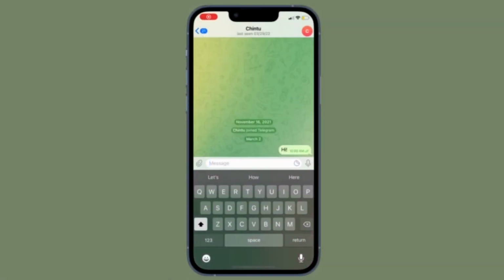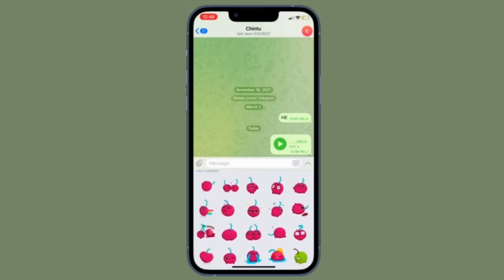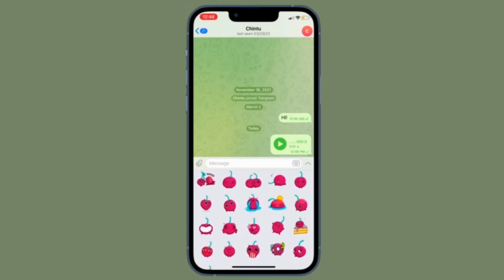That's all there is to it. From now onwards, all the links will open in this specific web browser. Of course, if you ever want to switch to another web browser, all you have to do is follow the same steps and then choose your preferred web browser and you are all set.